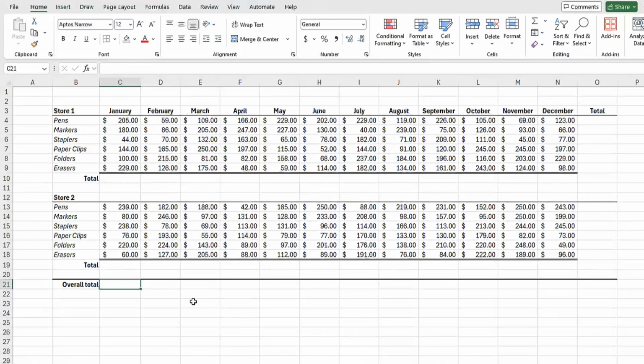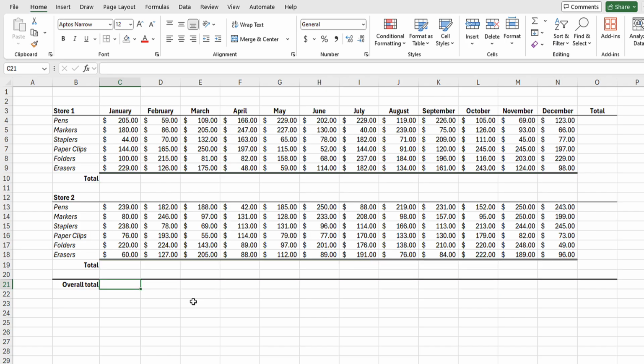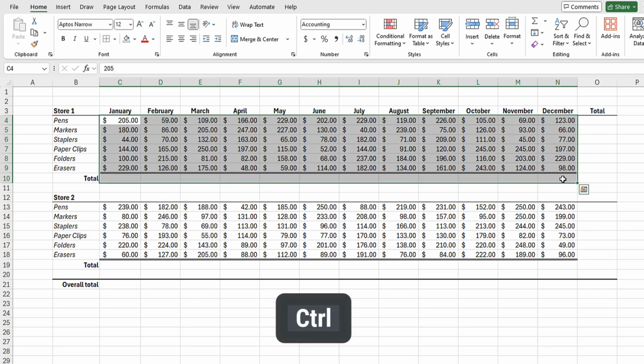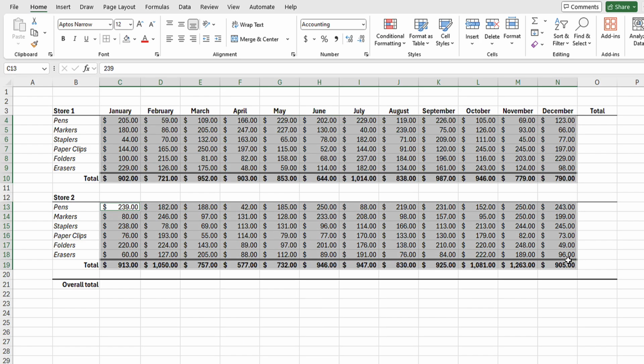Now, let's make it a little more difficult. There are 2 similar tables for 2 stores, and in addition to the totals for each store, we need to calculate the overall total. Here again, the AutoSum feature will help. We select the first table, then while holding down the Control key, we select the second one. We press Alt equals key combination to insert the AutoSum. The monthly totals will be calculated for both tables.